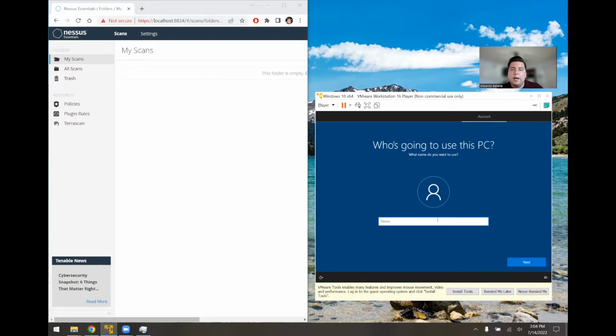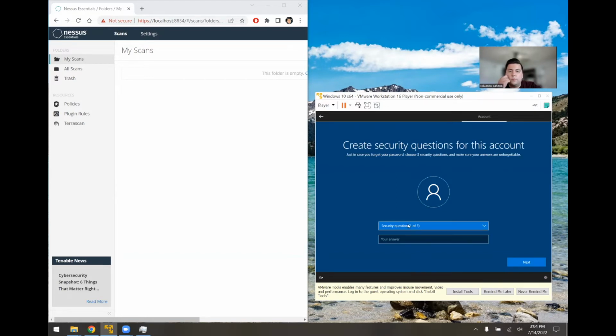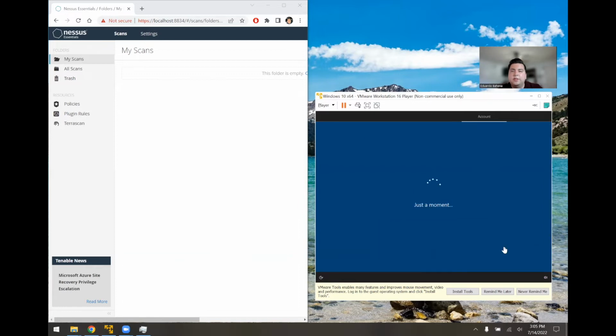Okay, so we're actually gonna give this the name admin because we're gonna need this for credential scans. And then go ahead and make it a password that you'll remember because you're gonna be using it to do those credential scans as mentioned. And then go ahead and just create these secret questions.